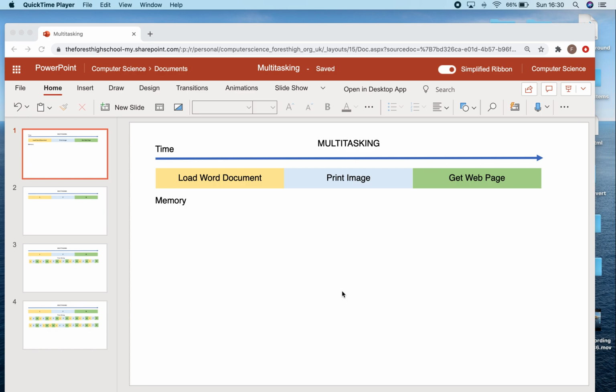In this video we're going to look at how memory works and how the computer uses its resources, that is the memory and the time that it's got. So we're going to take a look at something called multitasking. In a previous video you saw that it could be running many programs in the background at the same time.